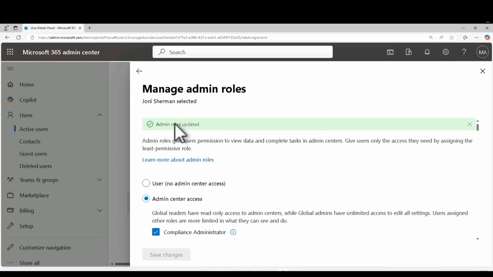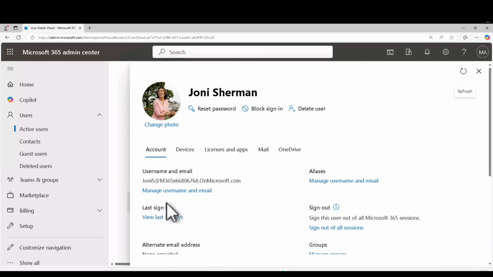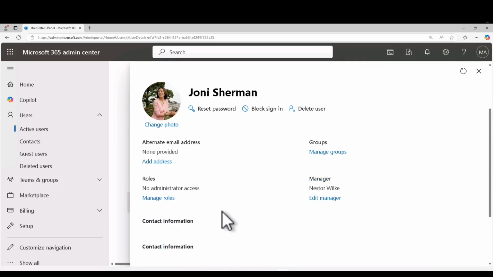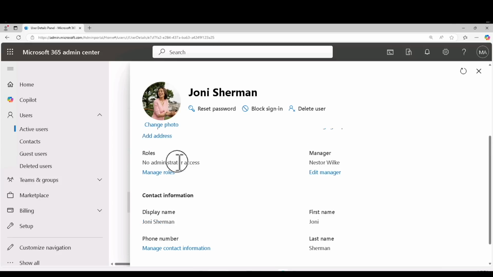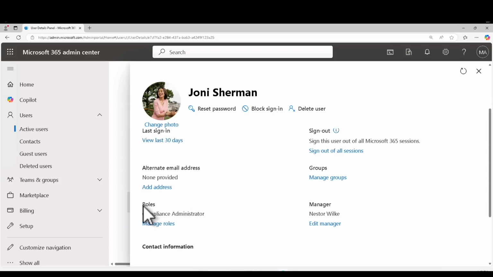All right, now you can see that admin roles is updated. I can close this flyout. Now if I click on this particular user, Johnny Sherman, and scroll down to the roles, I should be seeing this here. So maybe let's do a quick refresh. And now let's scroll down. You can see that under roles, this user has the compliance administrator role activated.